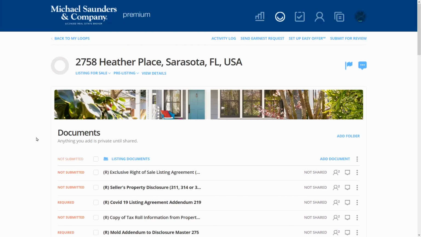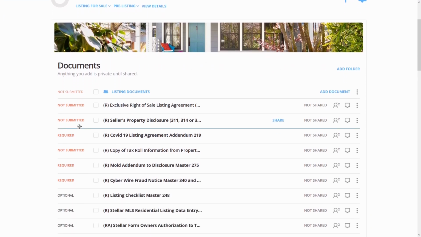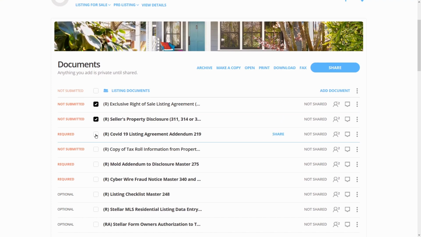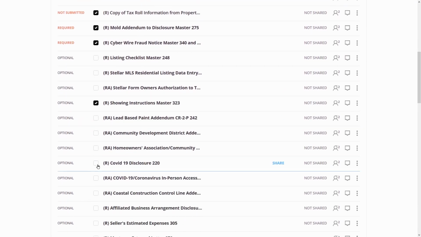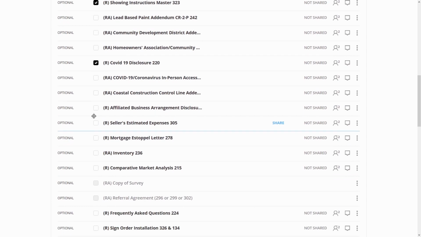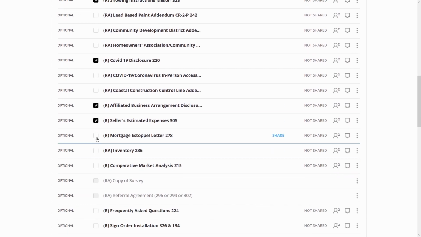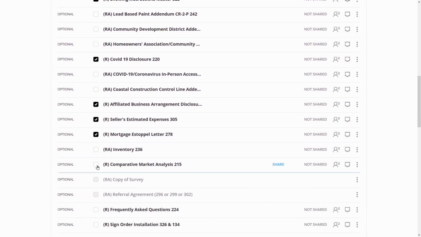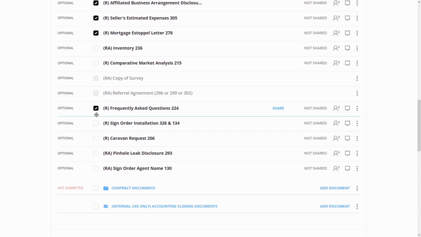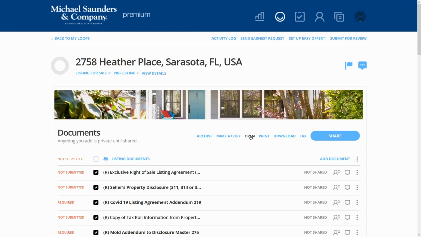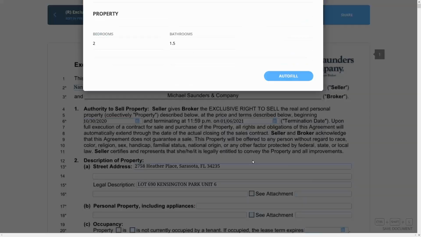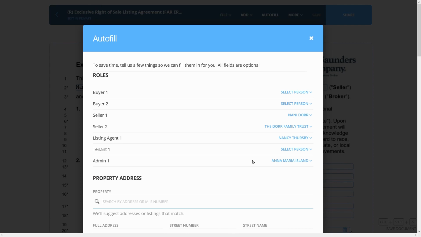Now that we have the documents that we need, let's prepare them for the seller. Let's select some of the required documents that we might need and have the seller go over. And then we can hit open. The window to autofill will pop up.